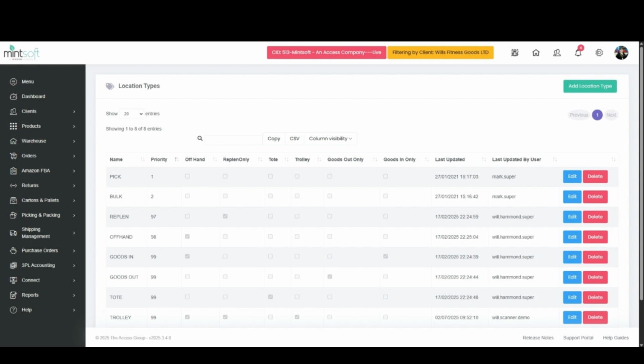It's very important to note that if you edit a location type and tick it to become a Replen only location, this will only take effect if the locations are all empty for that particular location type. If you have stock in those locations, you will need to book them out using one of our templates and then book the stock back in so that Mintsoft can recognize that these items of stock are only for replenishment and cannot be allocated to new orders.